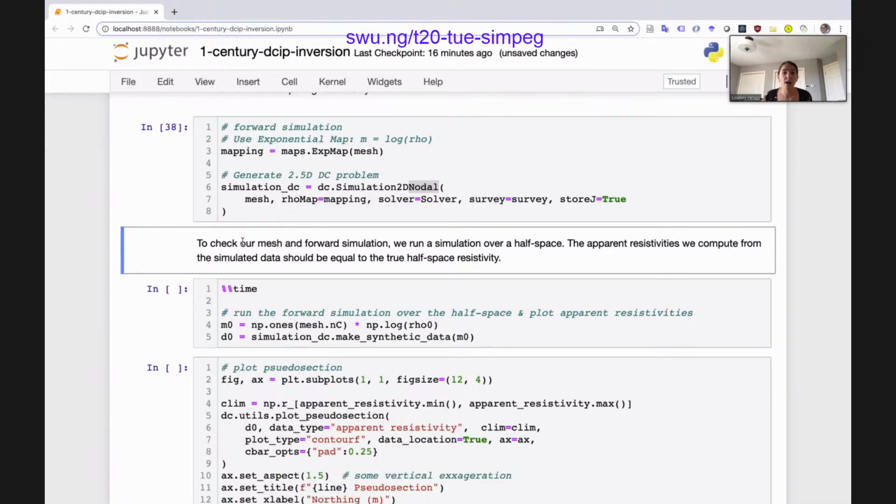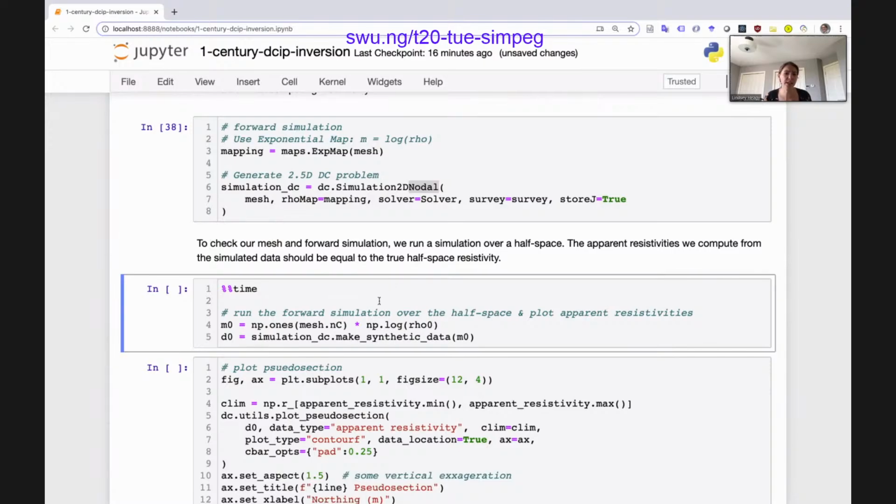Okay, so now we've set up everything, and we should be able to go ahead now and run a forward simulation. So the first thing that we're going to do is we're just going to run a forward simulation over a half space. And this can be a good way to go ahead and check your mesh, because if we compute apparent resistivities over a half space, those should be the same as the true resistivities, because that equation is valid for a half space. So that's what we're going to do here.